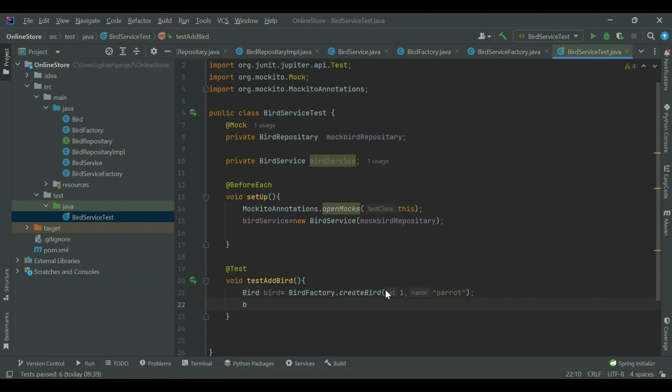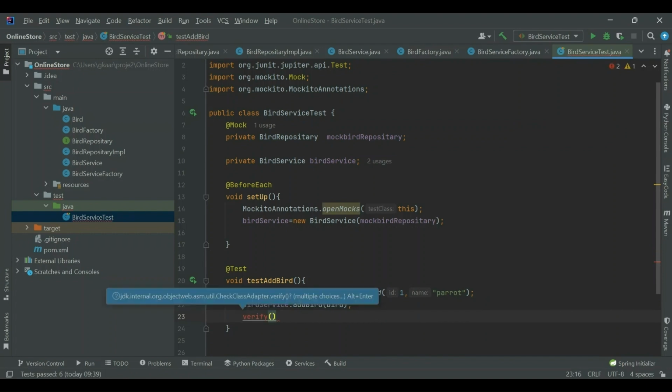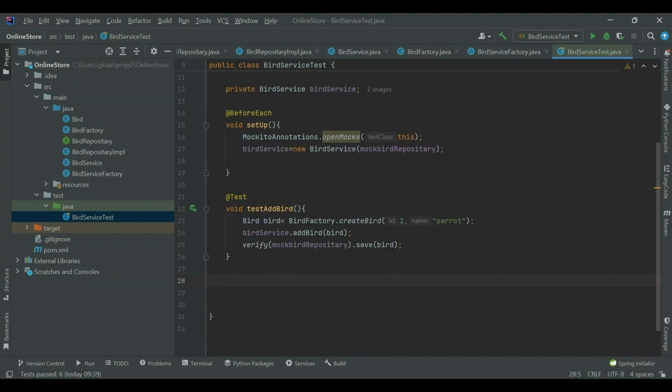Next, let's call the bird service, call addBird, and pass this bird object inside. We have the verify method in Mockito. Pass your mock repository, the birdRepository variable, and call saveBird. So your first test has been added.